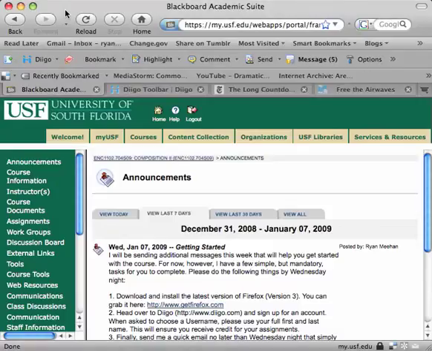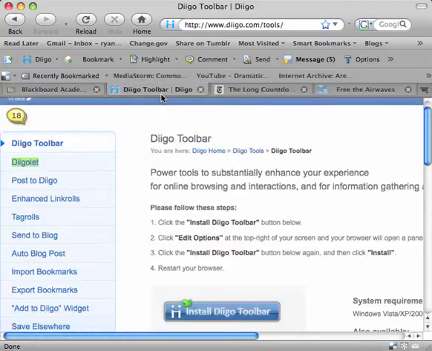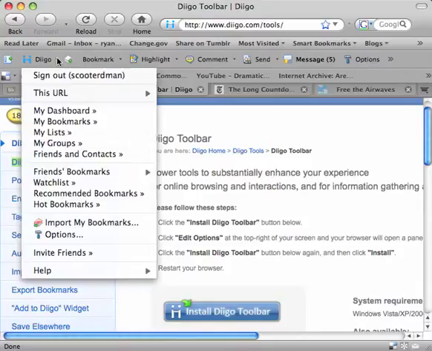Okay, so you've signed up for Diigo and you've downloaded Firefox 3.0. Your next step is to do this. Point your browser to diigo.com/tools and download the Diigo Toolbar by clicking on this button and following the instructions on the screen. When you're finished, you'll see the Diigo Toolbar in Firefox. Remember that Diigo will only work if you're signed into your account. You can check your sign-in status by clicking on the main Diigo icon in the Diigo Toolbar.